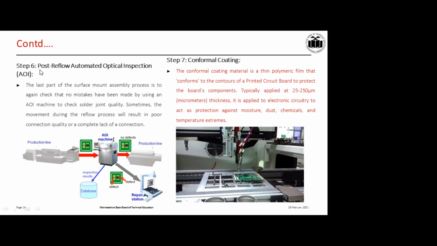The next step is post-reflow automated optical inspection, that is AOI. This AOI is used to check whether the PCB is soldered properly or not. It will check the solder joint quality. Sometimes movement during the reflow process can result in poor connection quality, and that will be checked by this AOI machine.